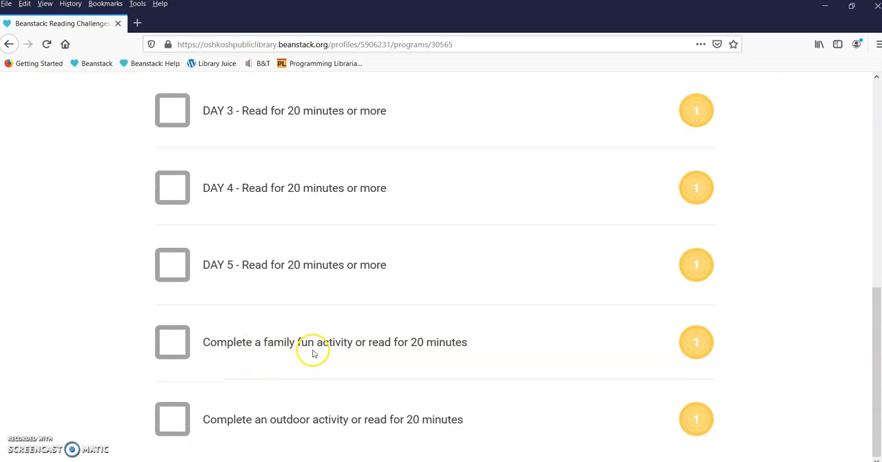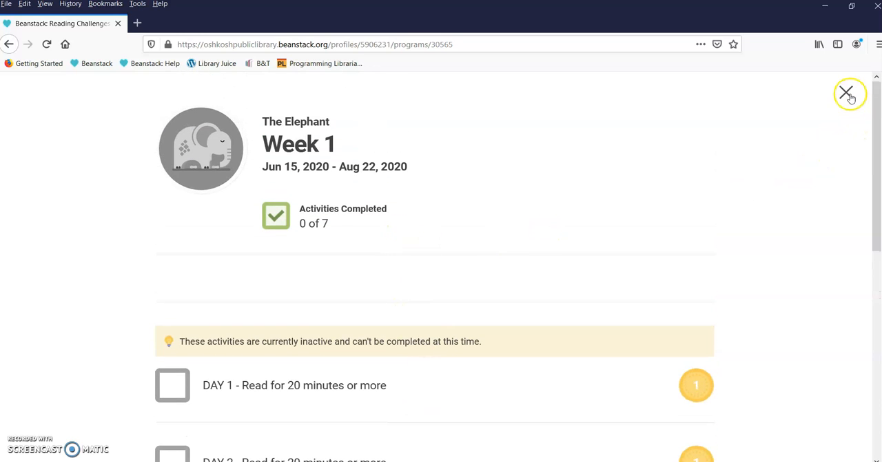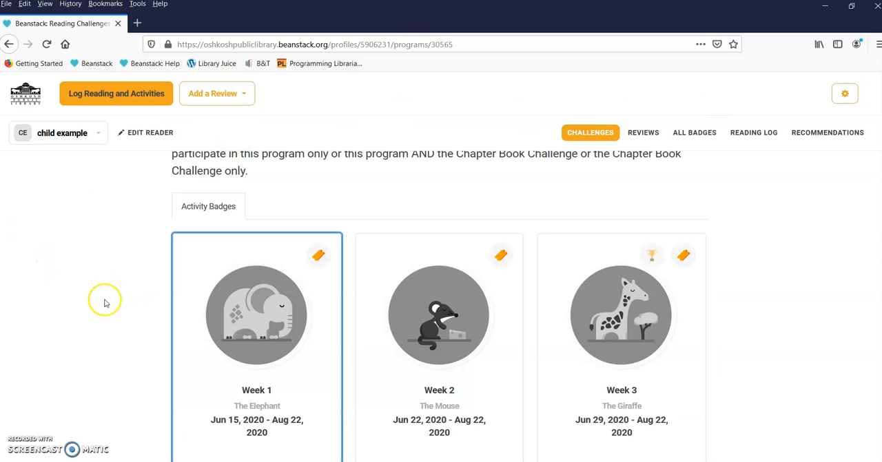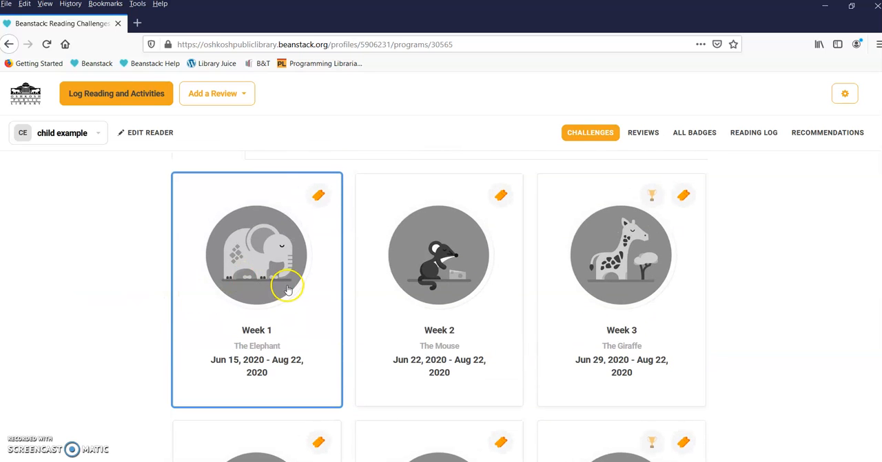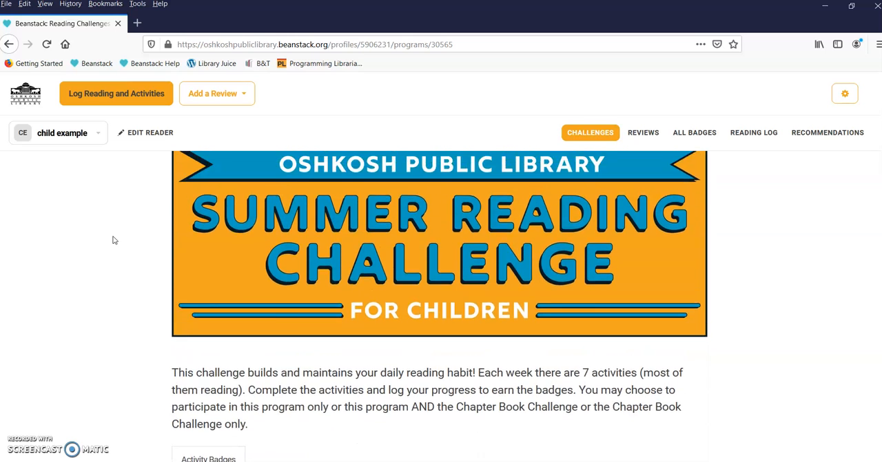At the end, it asks you to complete a family fun activity, like playing a game together, going for a walk or a bike ride. Doing anything fun together as a family counts. Or you can read for 20 minutes and then also complete an outdoor activity or read for 20 minutes. Once you've completed all the activities for a badge, this badge will turn colors showing you've earned it. For every badge you earn, you get a ticket and it will allow you to put them in a drawing for grand prizes.